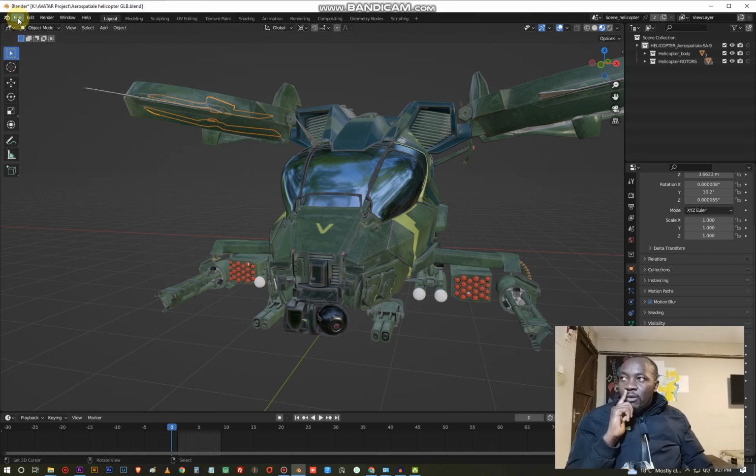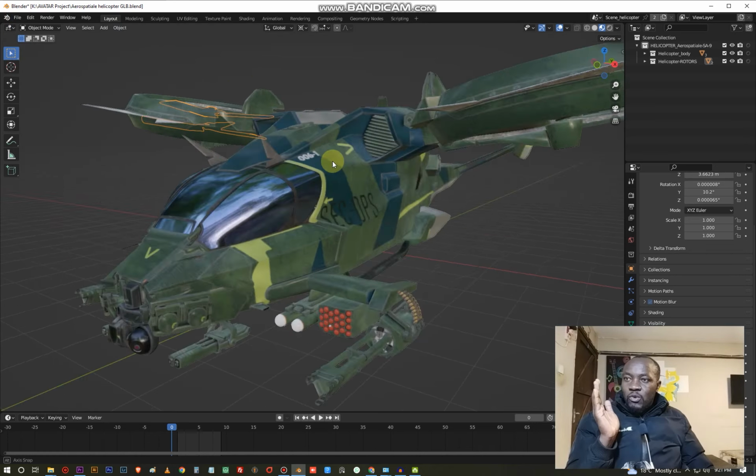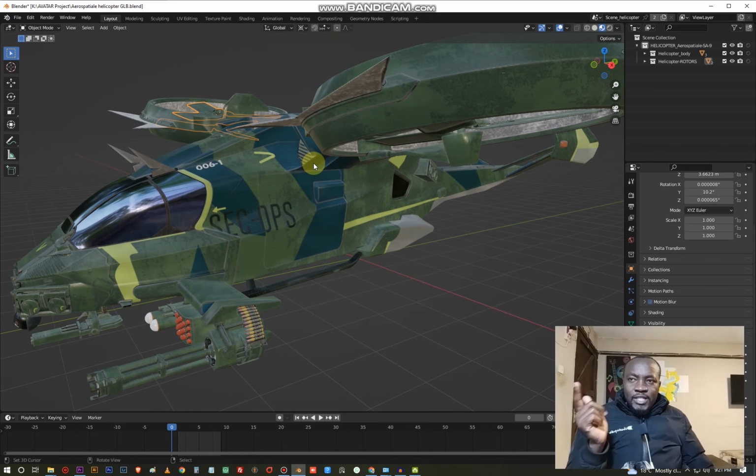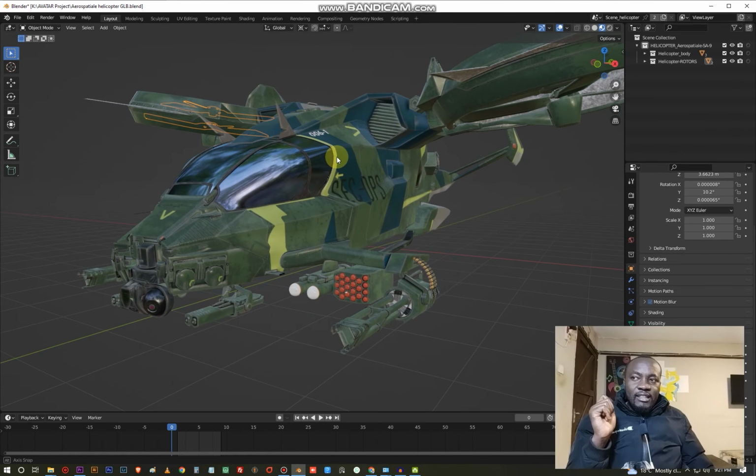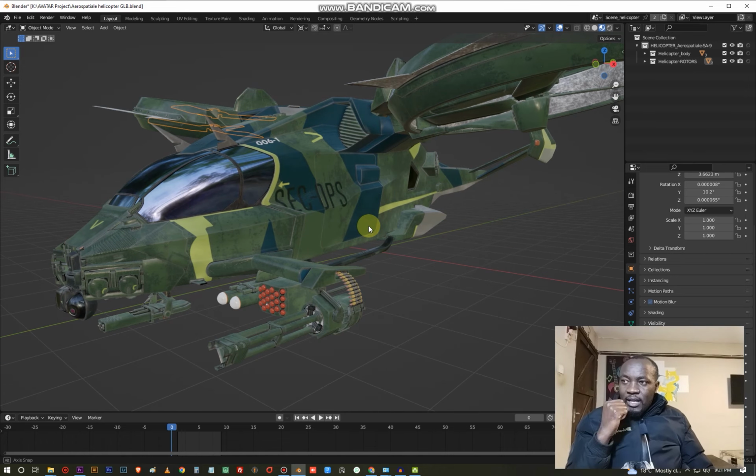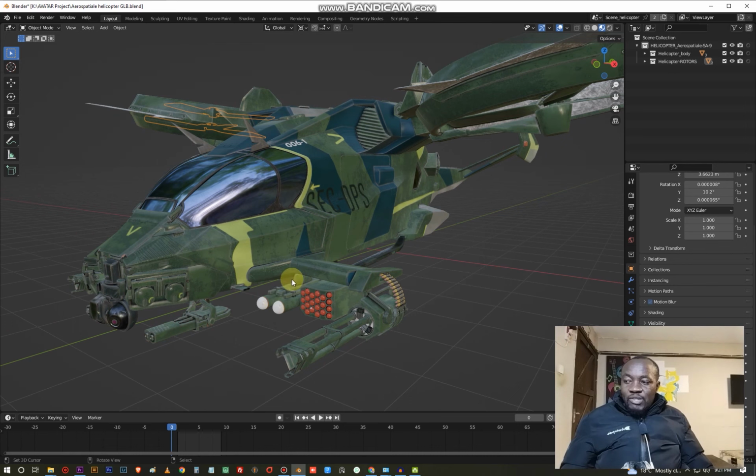So first and foremost, you need to have some reference images for this. Unfortunately, not all blueprints are found for all things you want to make. Some of the things you want to make are just in your mind, or they exist without a blueprint. A good example is this helicopter. So how did I find the reference images? You just watch the movie.